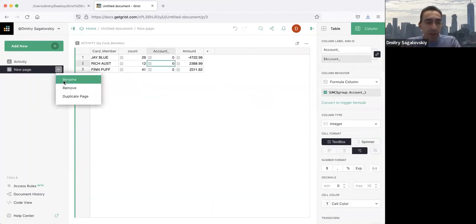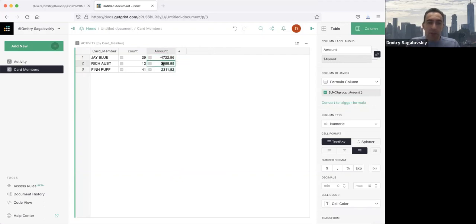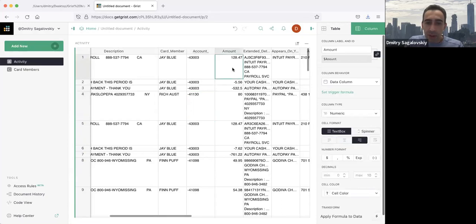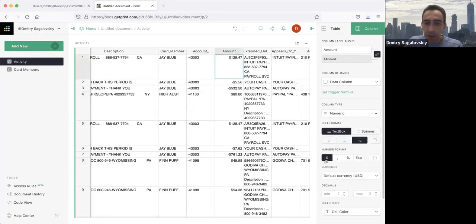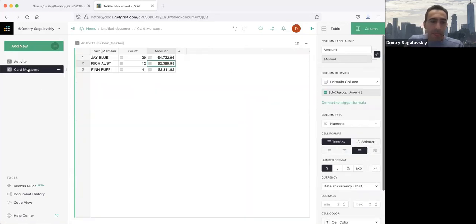So let's rename this page to card members. Well, now that I converted it to text, this column is pointless, but let's just remove it. I use the Alt- shortcut to remove a column. And now we can make things a little bit nicer. For example, amount could be a dollar amount. Let me change it to be a dollar amount here as well. And let's look at this again.